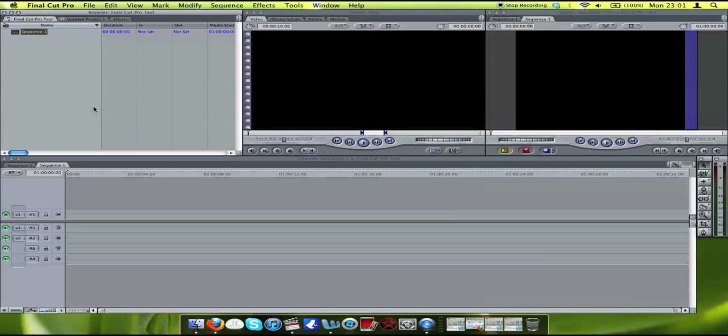Now let's start with the basics. It all begins in the browser. As you can see, there's only one thing in the browser, called Sequence 1. If you double click on this, you can see all the footage in the timeline under here. But there isn't any footage in the timeline, so you don't see anything yet.